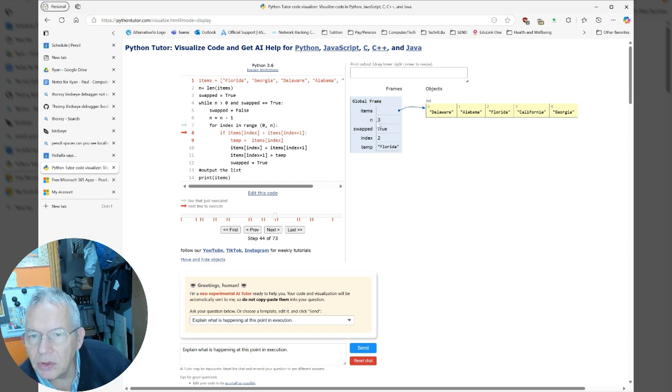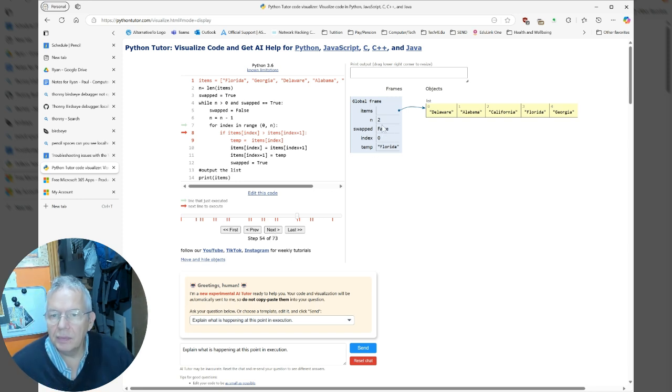Now we're on N equals 3. We're on index 2. So we're looking at index 2 compared to 3. Is F greater than C? Yes, it is greater than C. So we're going to move forward again. So temp is going to hold Florida. It does. Then we're going to swap California and Florida. California is going to go into item 2. Yep. And now we've gone down.